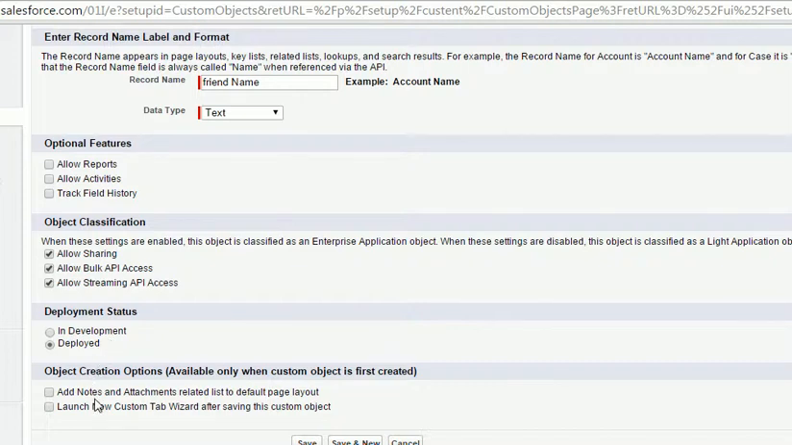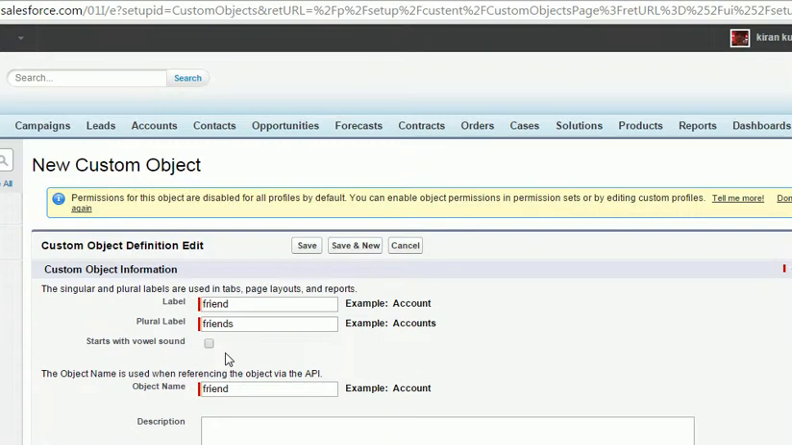And then launch notes and attachments related list to the default page layout. There is a related list called notes and attachments. This is asking if you want to add that portion to this object or not. If you want, you can do this. I can show this to you.